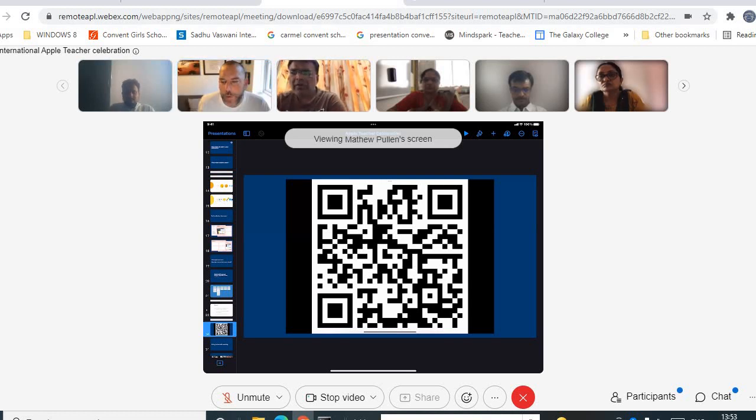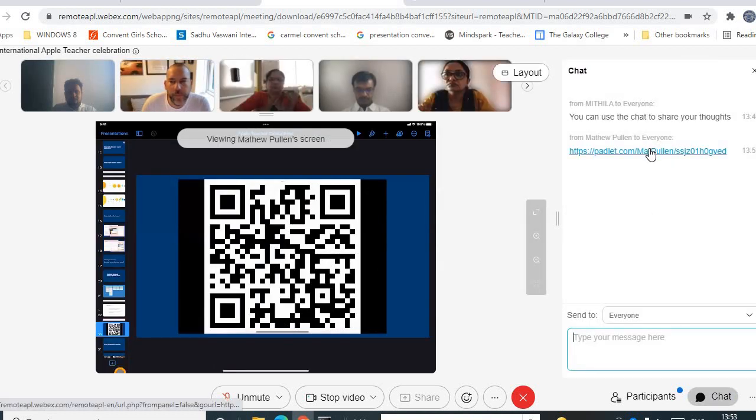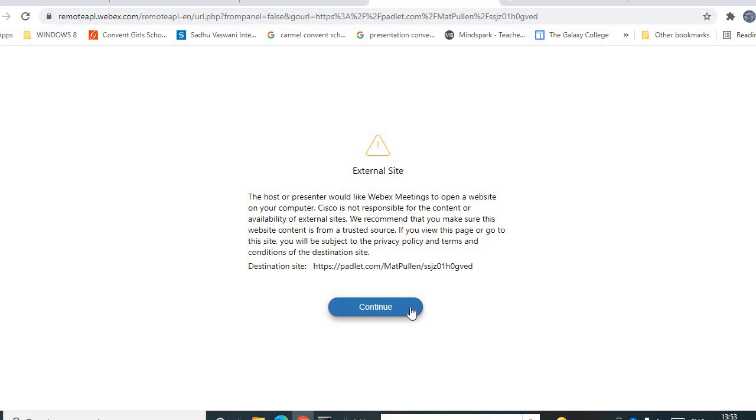So I'm just going to put the link into the chat window for you. You can either scan the QR code on your device or follow the link in the chat window as well. So when you get into this, this is what you should see.